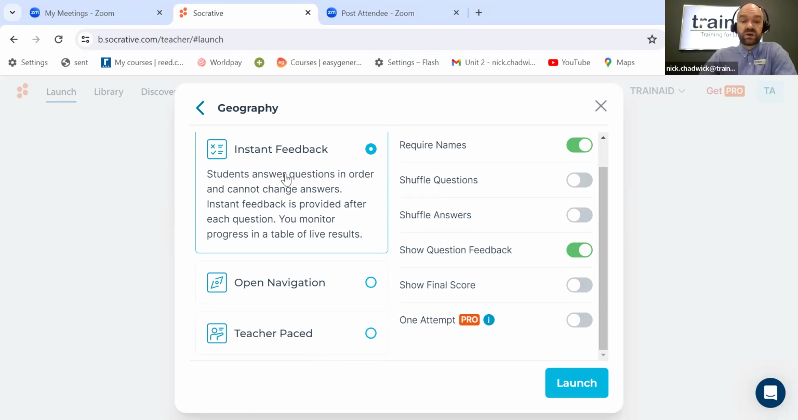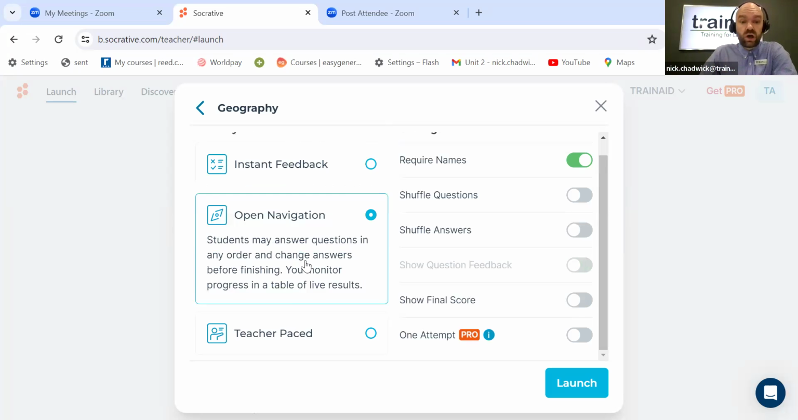So instant feedback: student answers questions in order and cannot change answers. Instant feedback is provided after each question. You monitor progress in a table of live results. So instant feedback is where the student gets on with the quiz and they go through the 10 questions, for example, at their own pace. So if you would like your learners just to go ahead and crack on with the quiz, that's the one for you. Open navigation is another option.